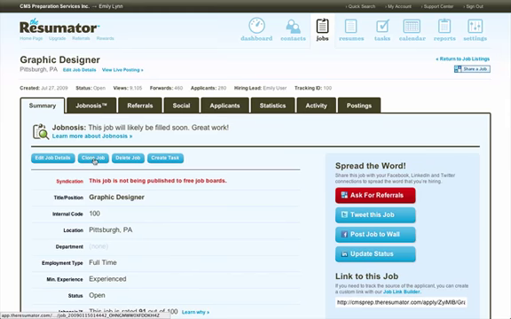I have the ability to clone this job. Where this becomes very helpful is in situations where I have the same job in more than one city. I can hit clone, edit the geographic information, and save, and don't have to redo all the questions and redo the job description. It's ready to go.